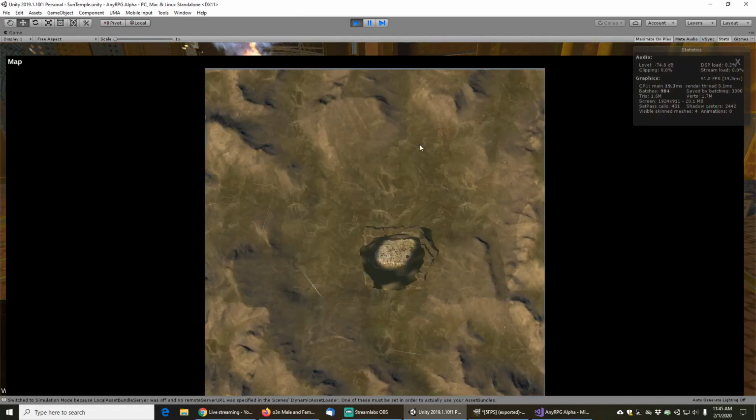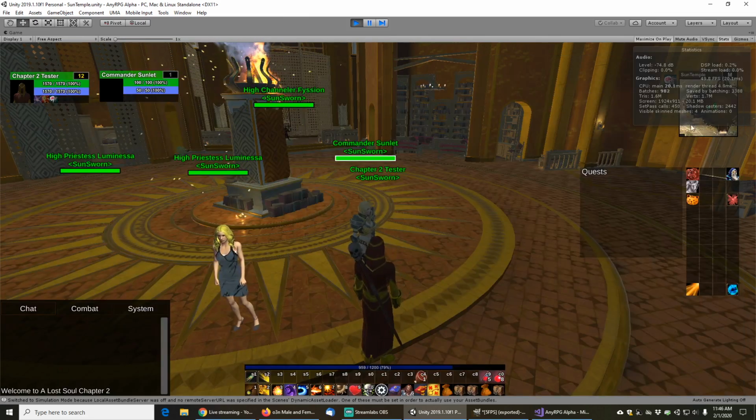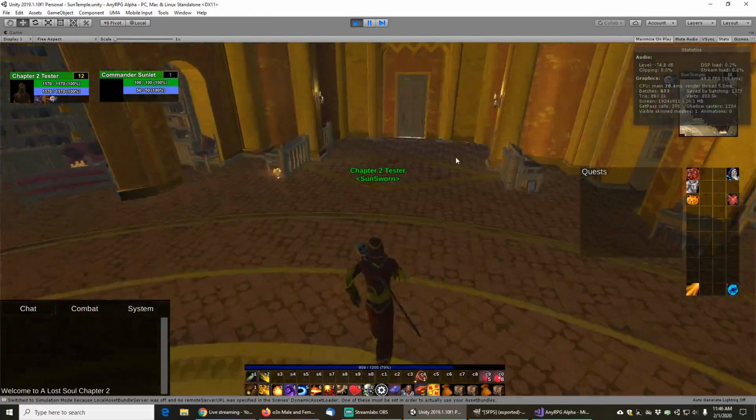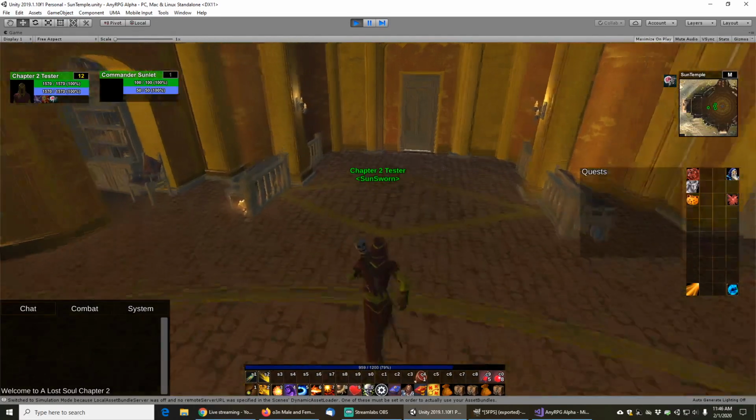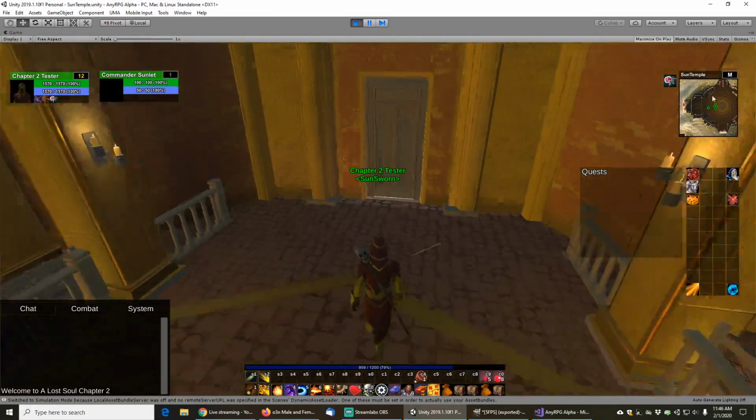And if I click on the map, actually I have some code that'll make the map work, so we'll talk about that later. But you'll notice if I move around, let's just remove this stats window here, you can see nothing's moving on the mini map here.